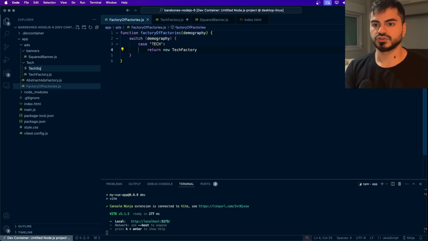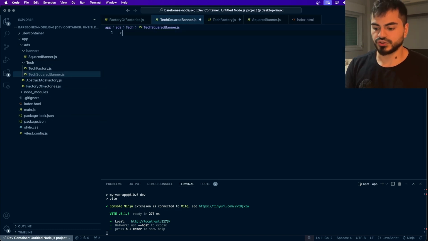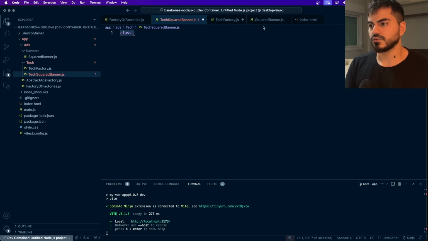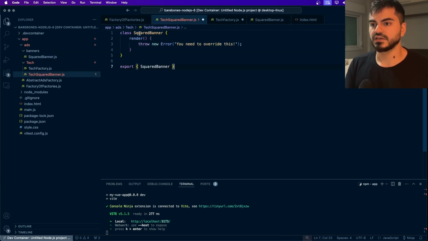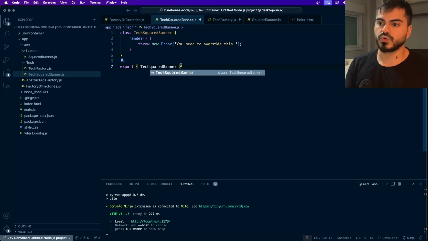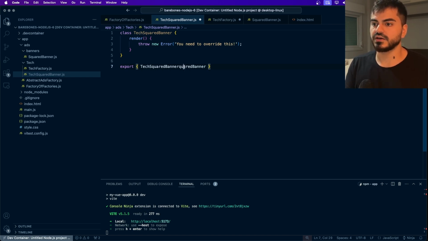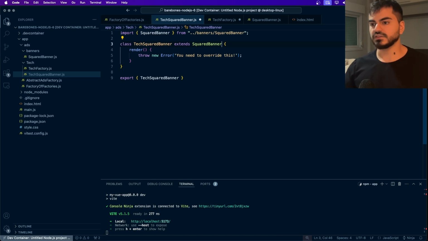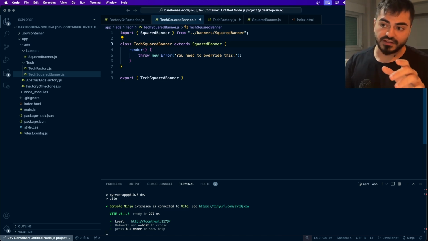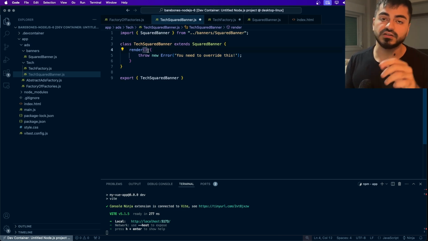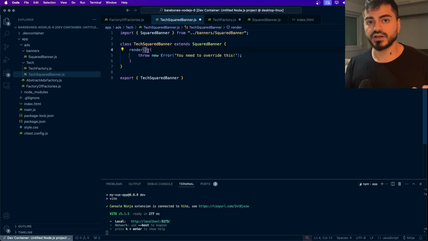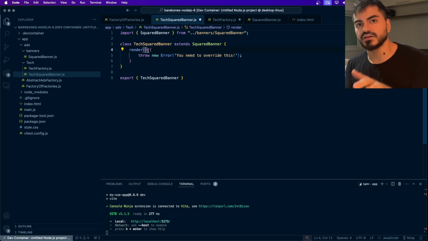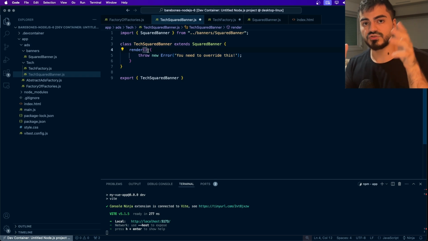tech squared banner, which will be a class. Let me copy exactly what squared banner has, and tech squared banner, tech squared banner, and tech squared banner. Oh no. Yeah, now it's correct. Extend squared banner, right? And when it extends squared banner, we also have a render method here. The difference is that here we actually want to implement the squared banner itself. So we need to render it.